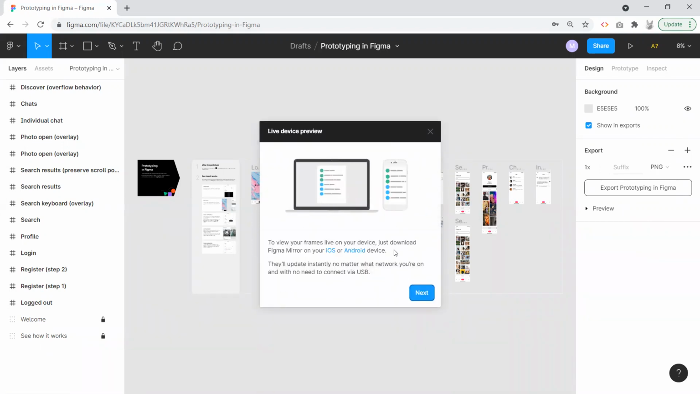To view your frames on a live device, just download Figma Mirror on your iOS or Android device. They'll update instantly no matter what network you're on, and no need to connect via USB. This was pointed out on a previous video where we were signing up for our account.